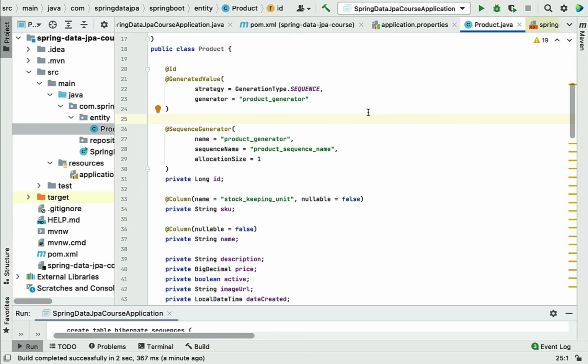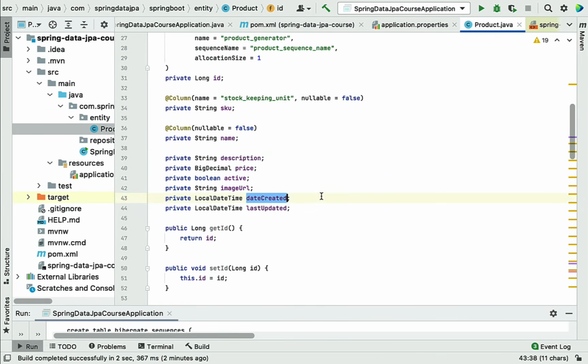All right, so these are the four primary key generation strategies that the JPA specification supports. And we have seen all of them with live examples. All right, in the next lecture we'll see how to use a few of the important annotations provided by Hibernate to populate date created and last updated values. All right, I will see you in the next lecture.